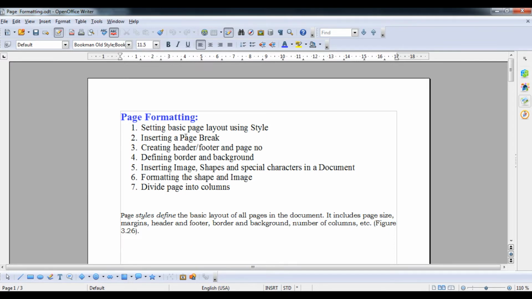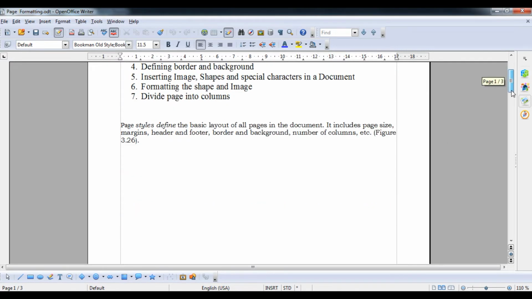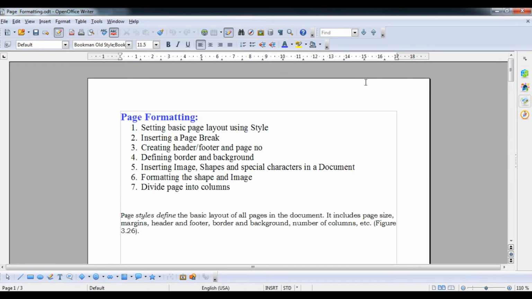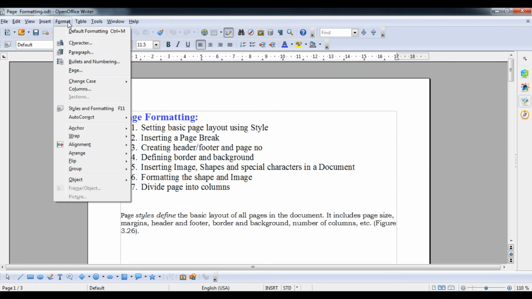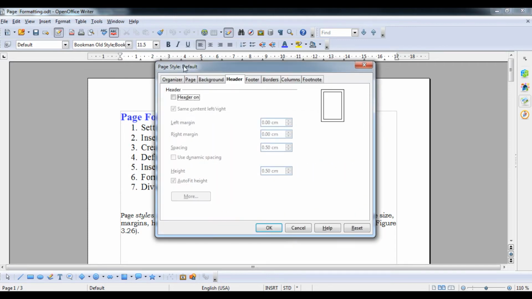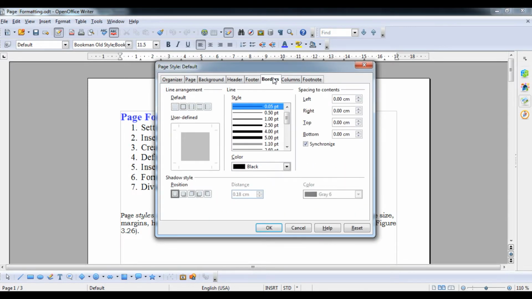Now we are talking about how to define a border and background of the page. The border is the area where, you can see, students, there is already a border with a thin line and light color. This is the page border. We are going to insert it manually. How do we insert the border? We have to go to the format option and then go to page, and now you can see the border option, students, and the background option. We are talking about the border now.